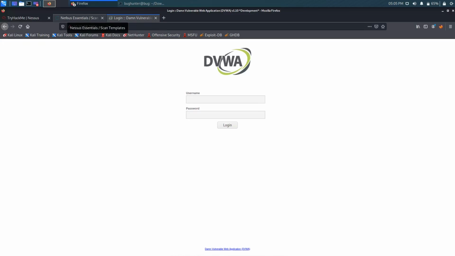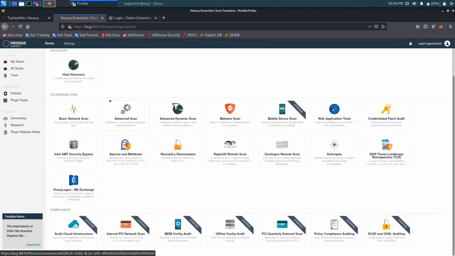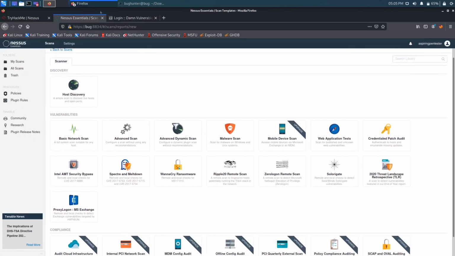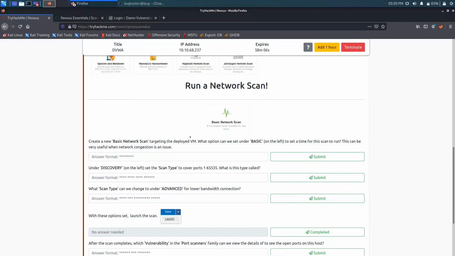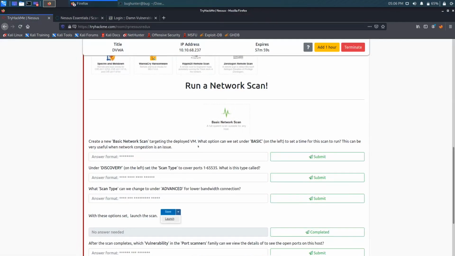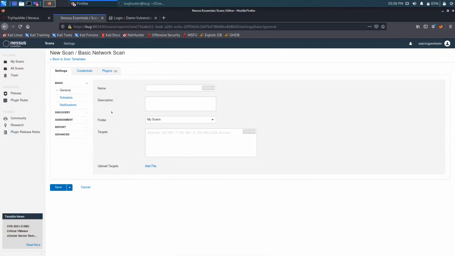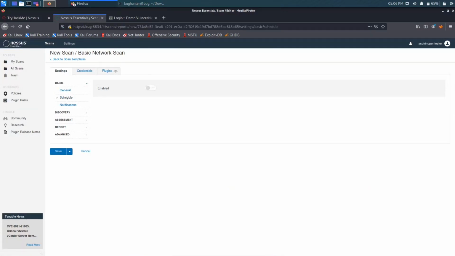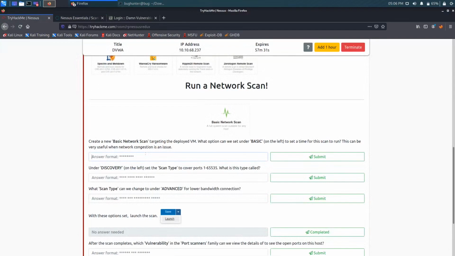But for now, we can head back to Nessus or basic network scan. So now, what options can we set under basic on the left to set a time for the scan to run? The scan can be very useful when network congestion is an issue. Schedule is on the basic. I think schedule should be the right answer, because network congestion basically means that your network is not at its best at the time, so you can schedule the scan to run later.